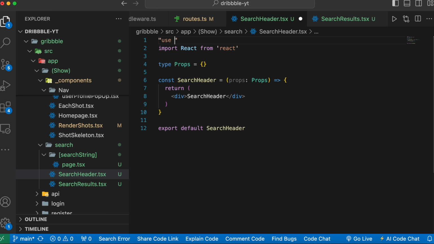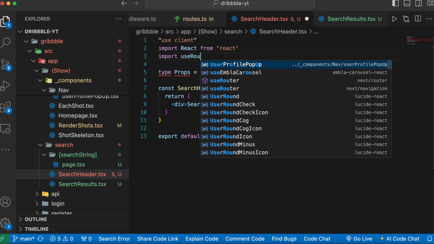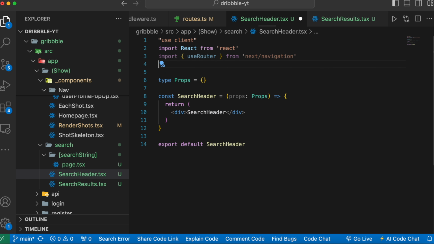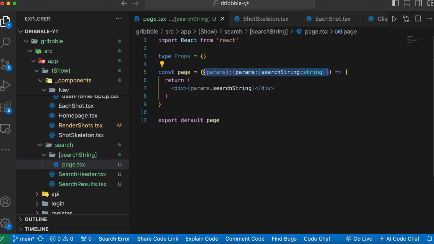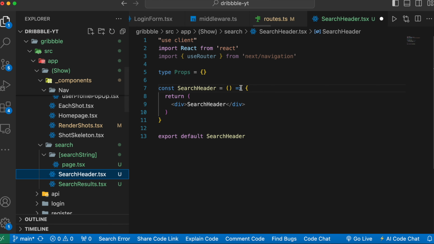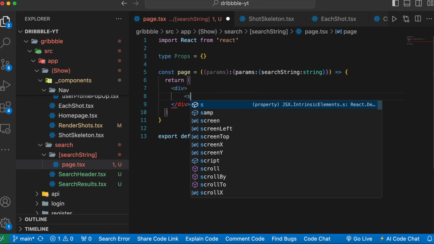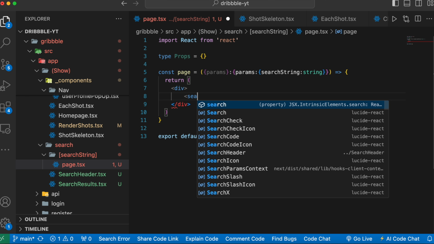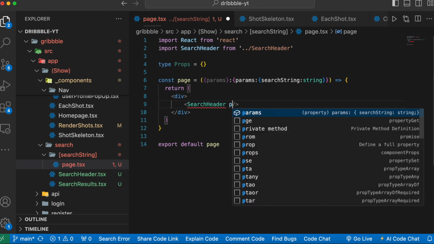Okay, so use client. After that I'm going to import useRouter from next navigation, and then I'm going to get my params here. So I can just go to the page.tsx, copy this and paste it here, and I'm going to import this search header over here. So we can write search, not like this, search header, and we can pass the params here.